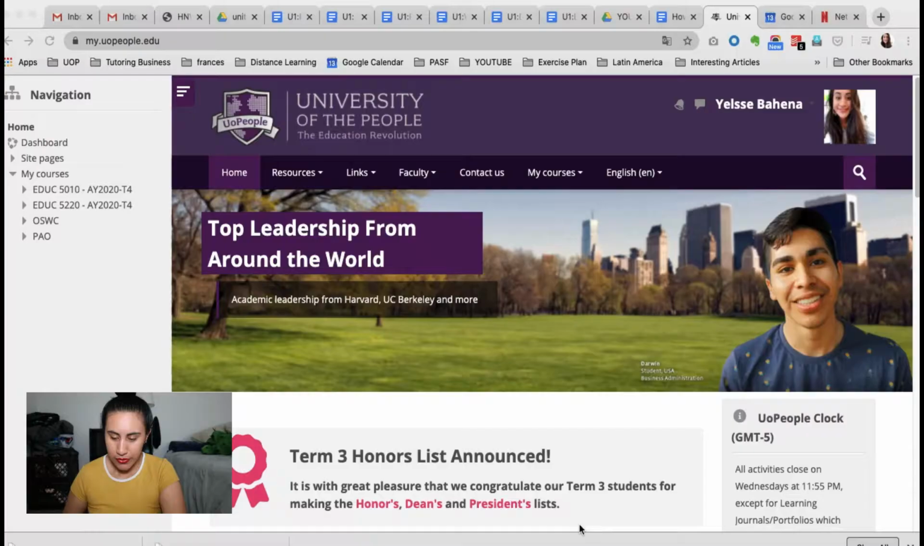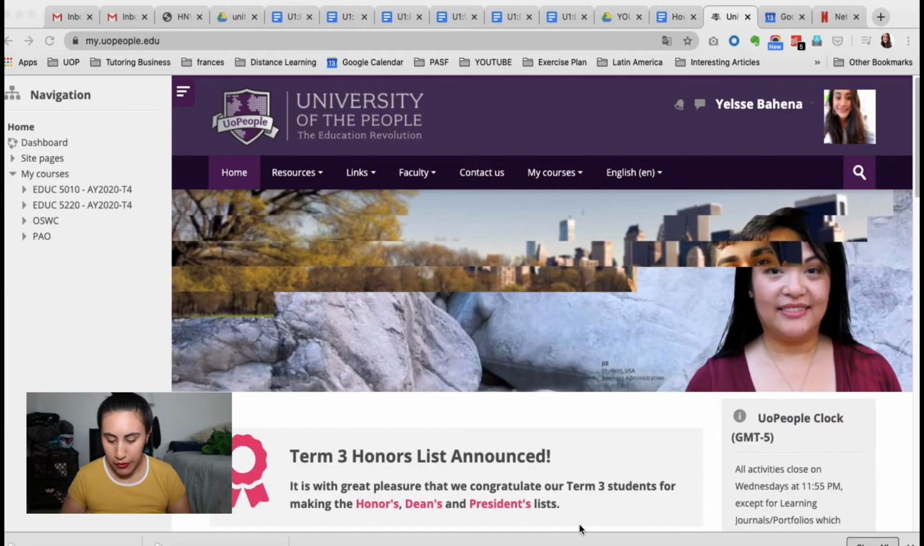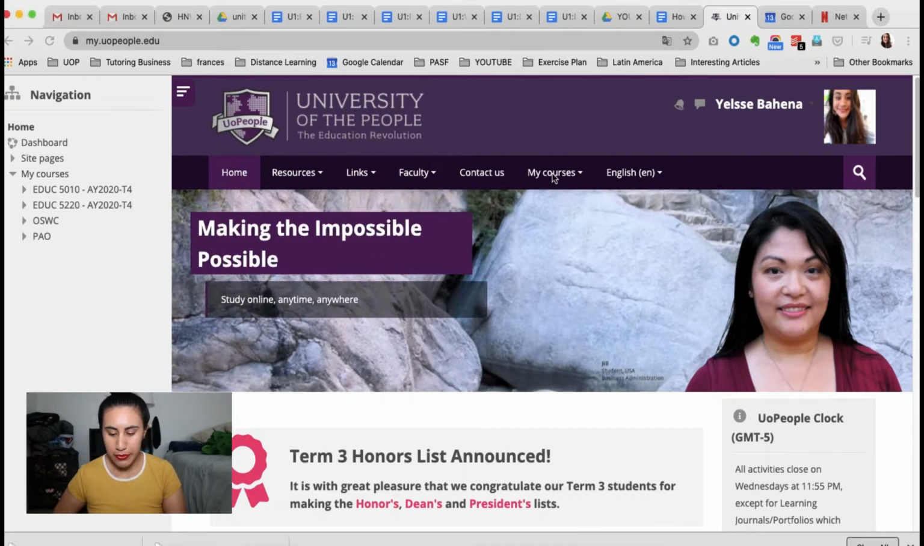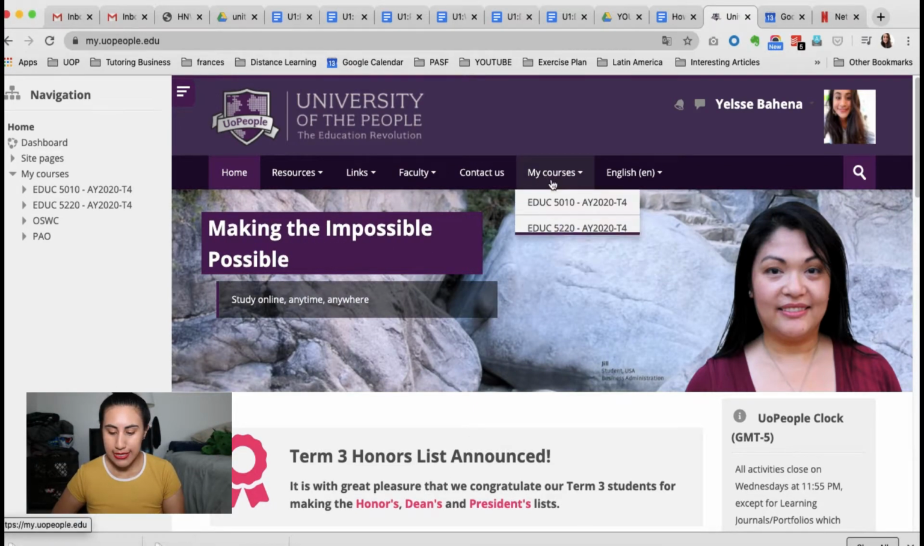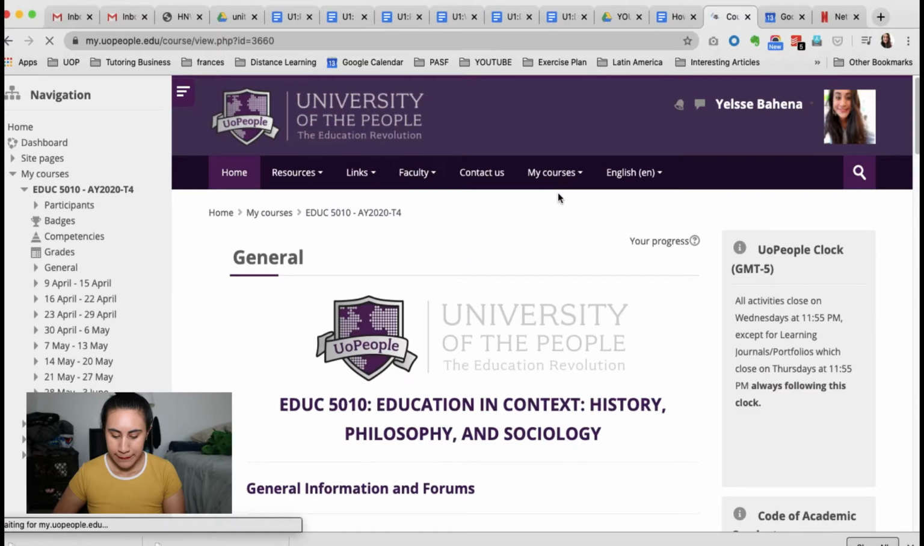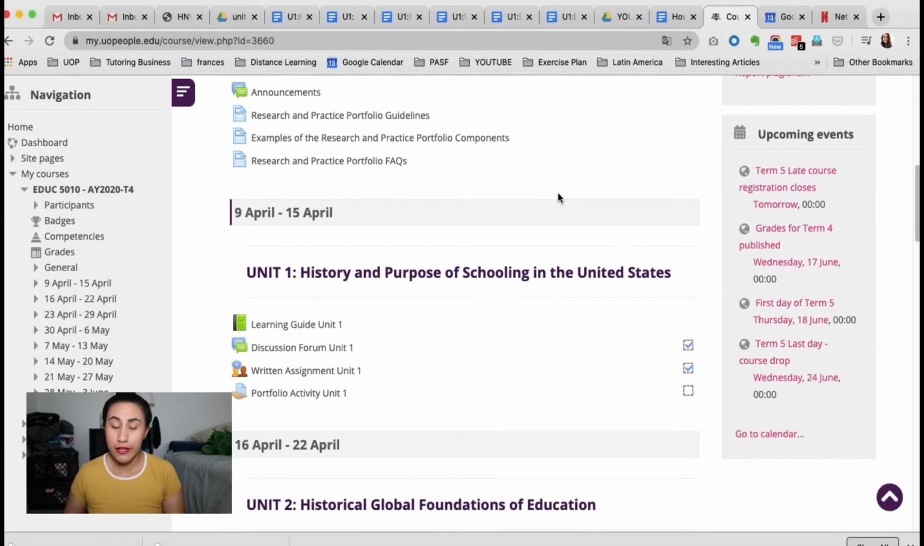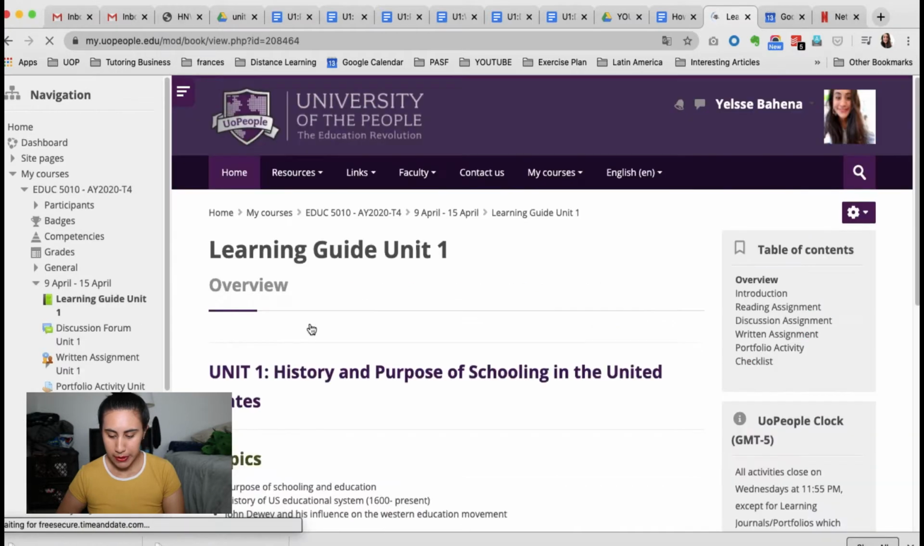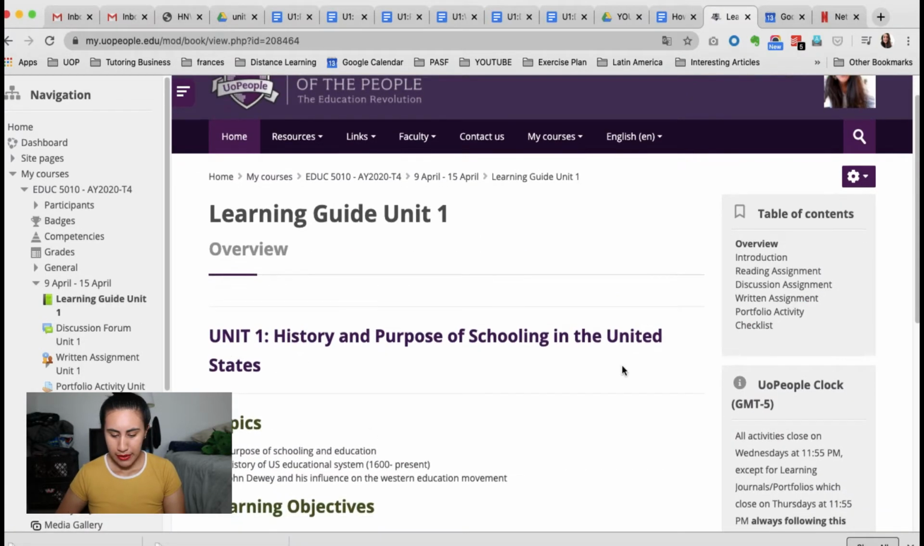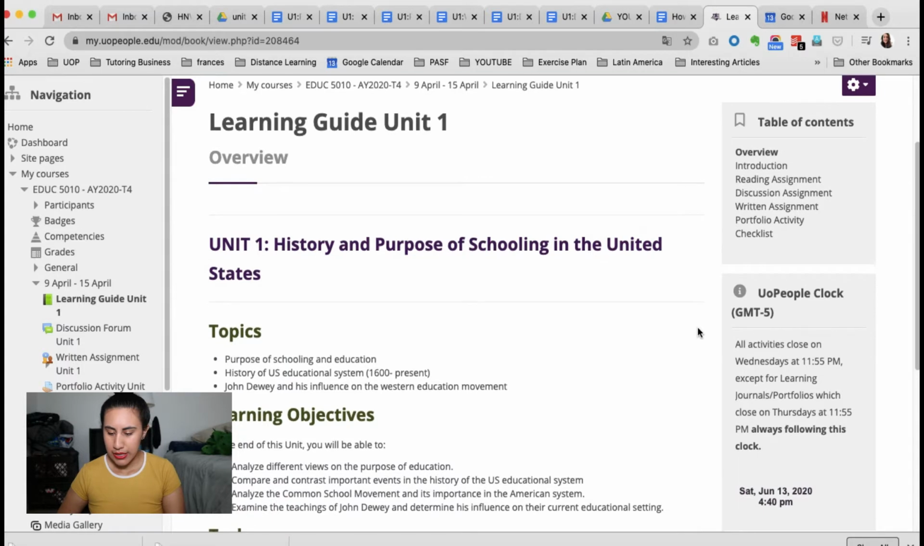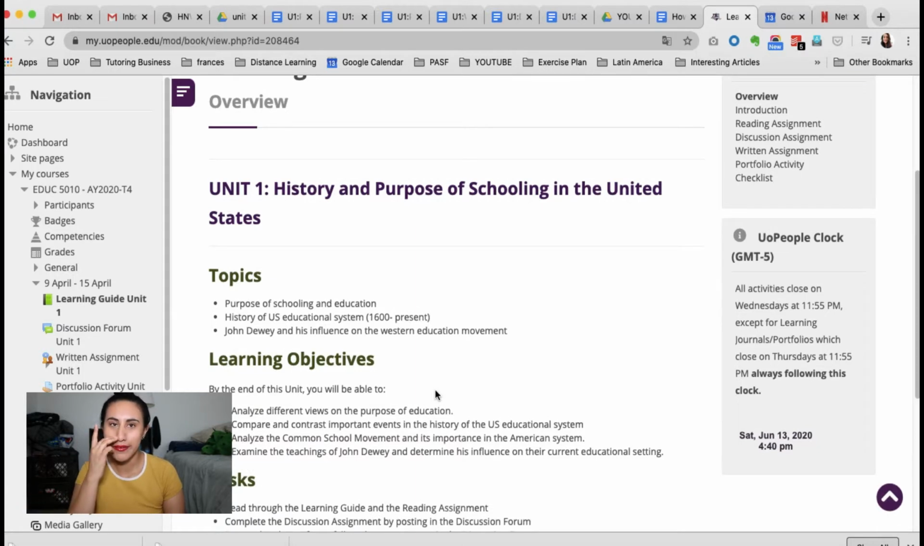Okay, so first things first, you go on the website, and I'm going to use one of my previous classes as an example. So let's say you're on the very first unit. You're going to click on Learning Guide, Unit 1. And you're going to see the assignments on the right side. You don't have to read the overview. It's not very useful at all. It doesn't give you anything specific.